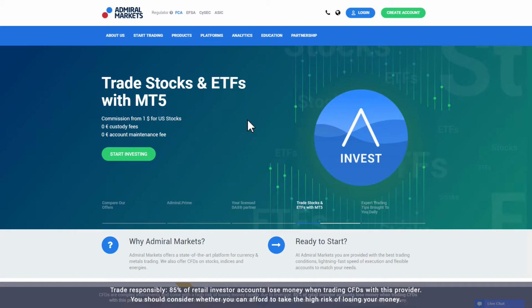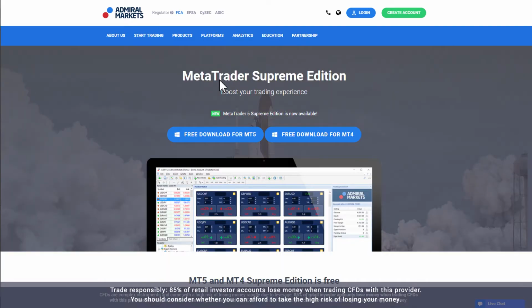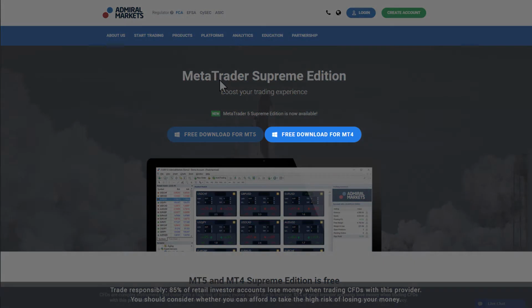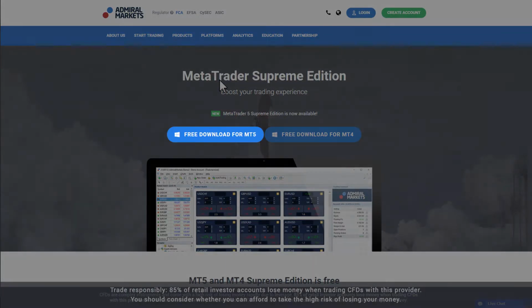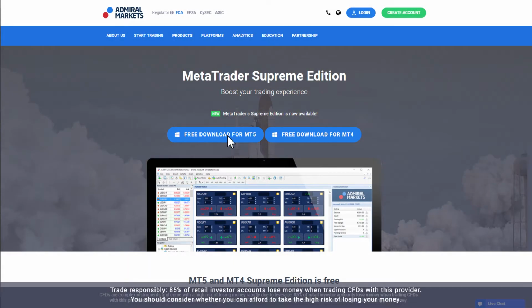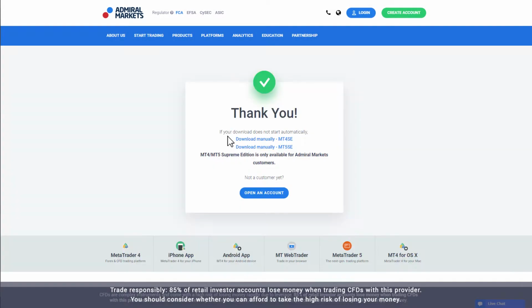To get started, visit the Admiral Markets website and click the Platforms tab in the main menu. Then click MetaTrader Supreme Edition. From the MetaTrader Supreme Edition page, you can choose to download the program for MetaTrader 4 or MetaTrader 5. Here, choose the option that's relevant for your installation of MetaTrader.